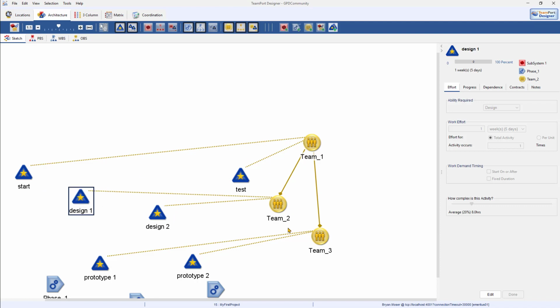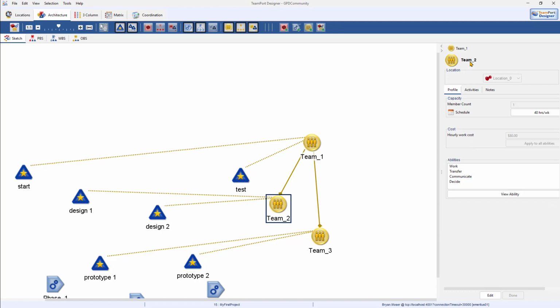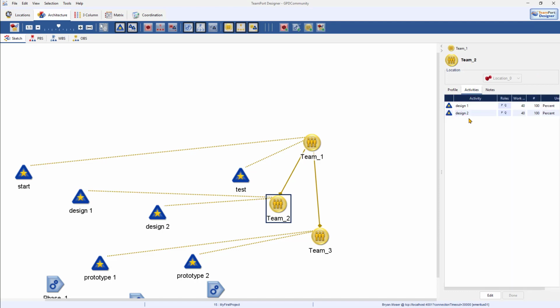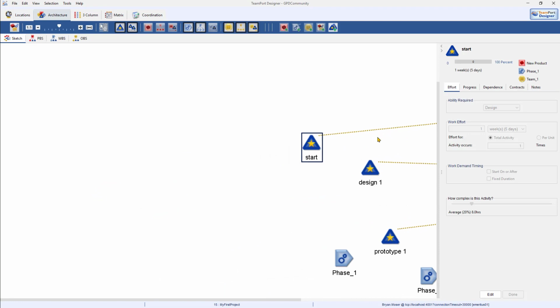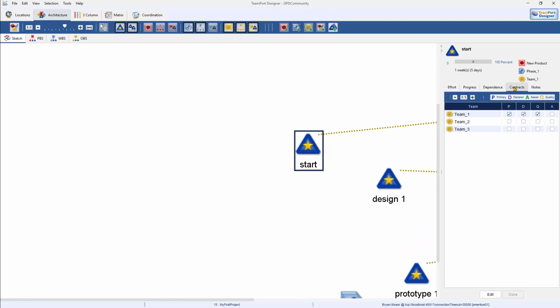Now we can also see more information and confirm these in the team detailed pane, shown here in the activities have been assigned, including the roles for prototype 1 and 2. And for team 1, we see something quite interesting. Not only working on test and start, but they're a decision maker for the other activities. Where did that come from? TeamPort looked at the OBS, the breakdown structure, and assigned the decision-making role to parents.